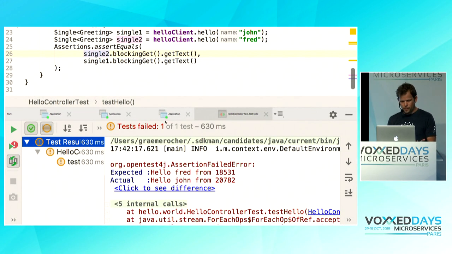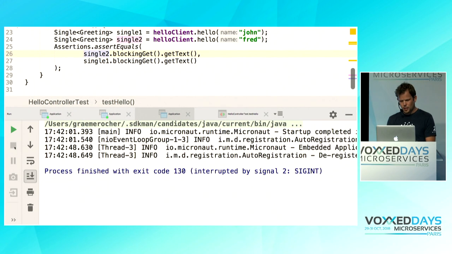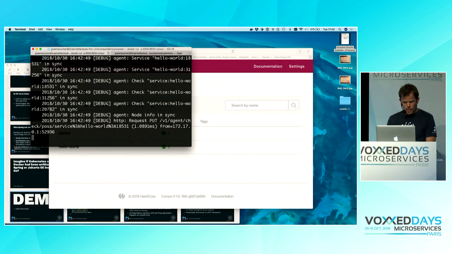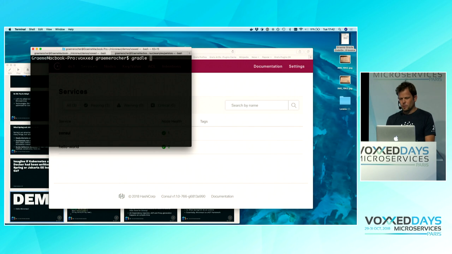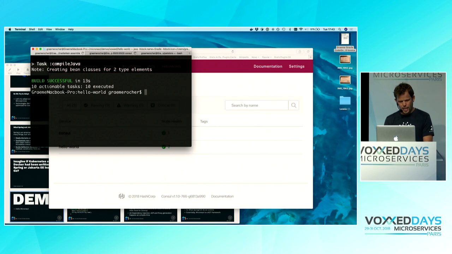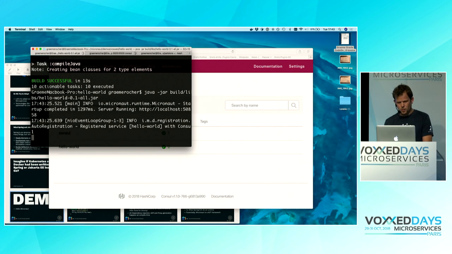Now, when you want to eventually take your application into production, I'm going to stop console. We support both Maven and Gradle, but in this case, you can assemble your application into a jar file. Actually, I shouldn't have stopped Docker. 8500. You can assemble your application, and then it's just a normal Java app. So you can say java -jar lib.hello-world to run your application, and it will register with console.